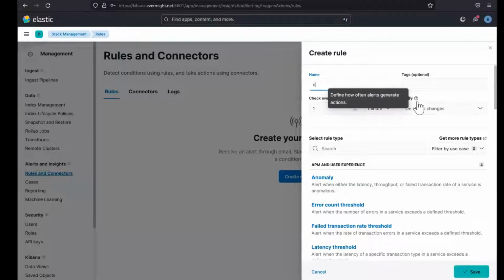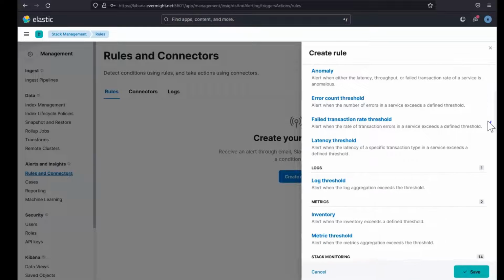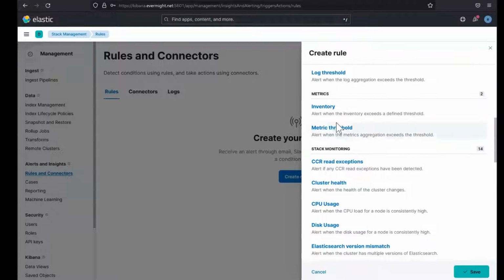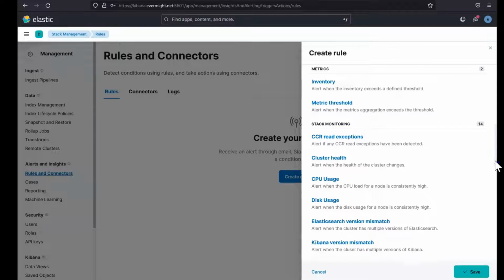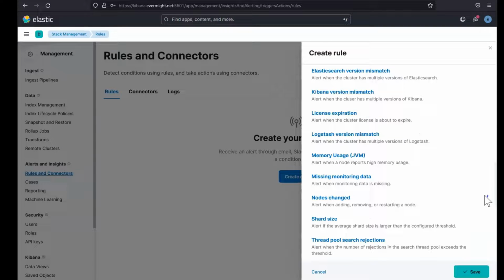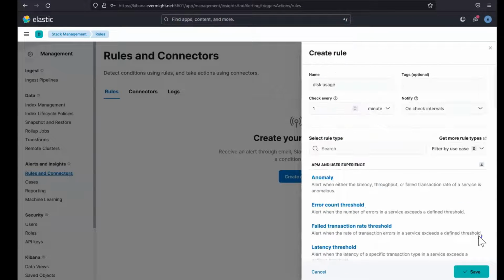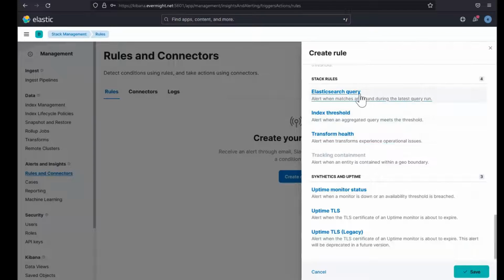Create a rule. Let's say disk usage. That's the name of our rule. We'll check every minute and we'll notify every time it's active, or every time this scan happens. And which rule type do we want to use? This metric threshold came with Metricbeat, I believe, but I'm not going to use this. I'll just go straight to, let's say, a more raw approach to do this. And I believe it would be, let's write our own Elasticsearch query.